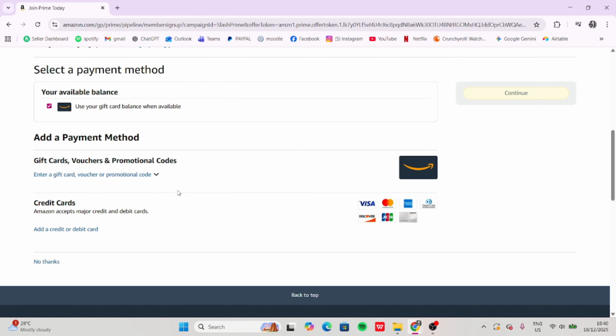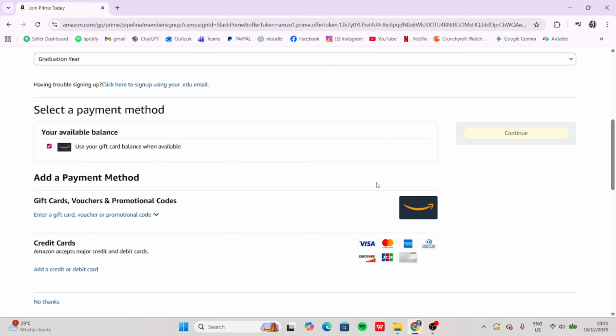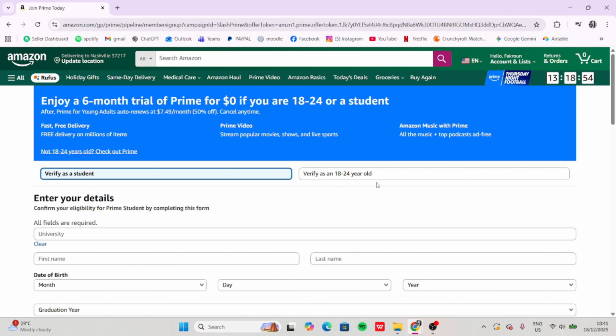And after that you need to add a payment method, either credit cards or if you have gift cards or vouchers in Amazon. After that you can get the 6 months free trial and you can cancel the subscription before the 6 months end.